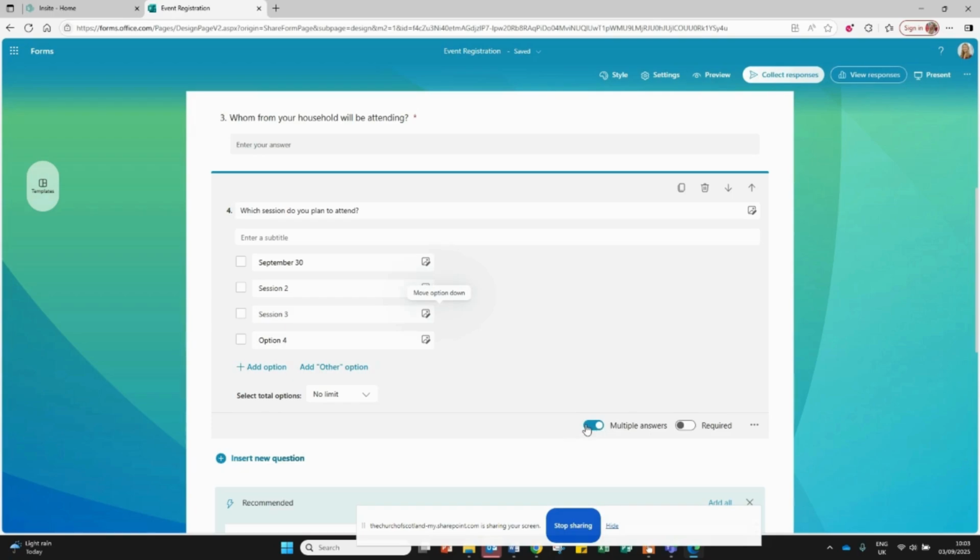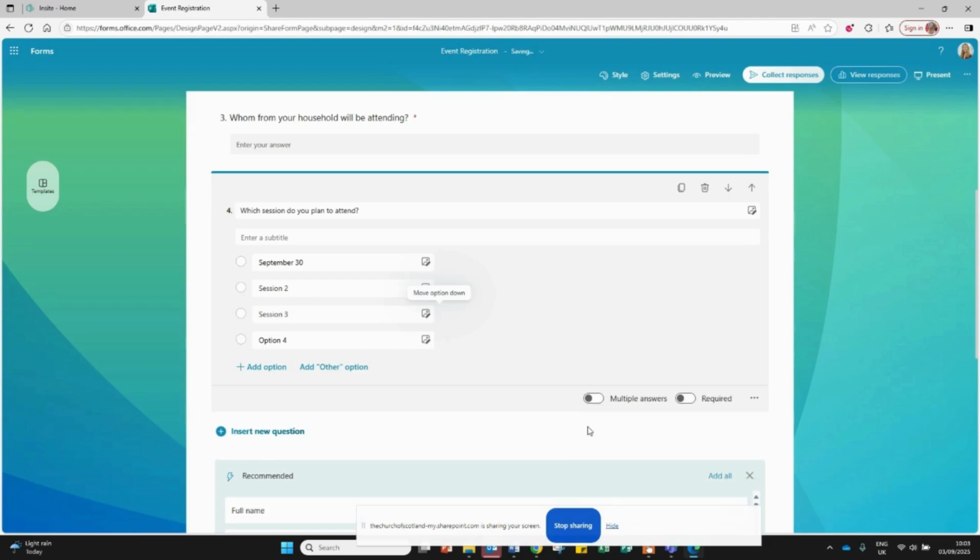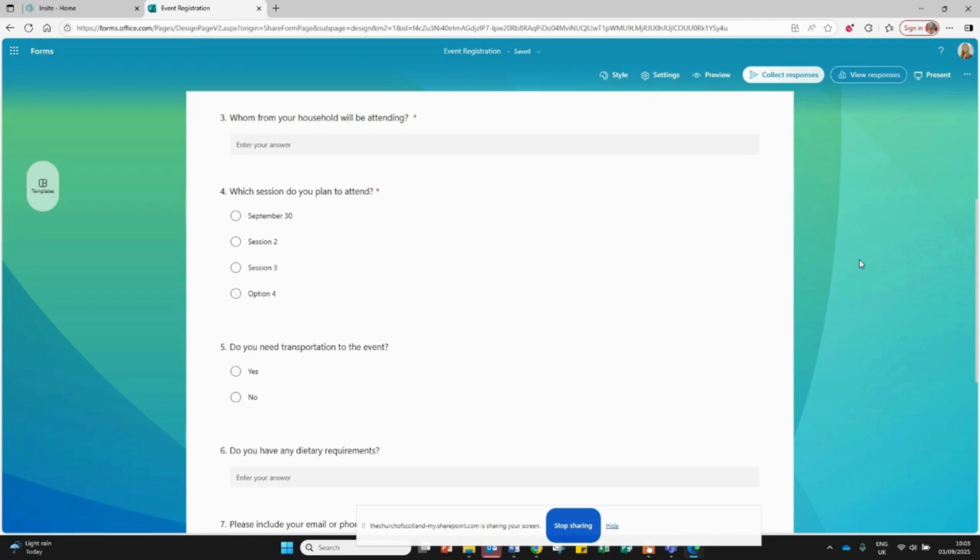And then down here, you have a couple of other options. One is to allow for multiple answers versus only one answer. Let's say we only want people to attend one of our events. I would simply untick that. And let's say as well that we want to make this a required question. Just click that.